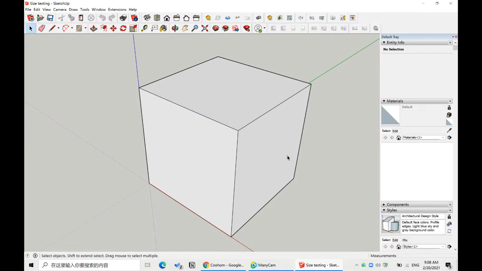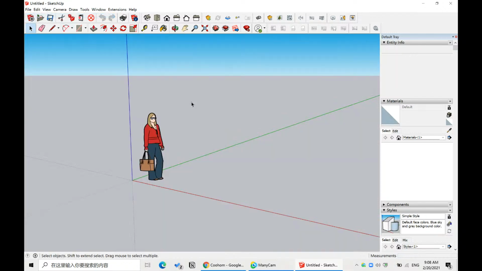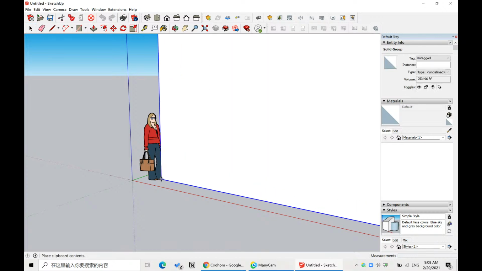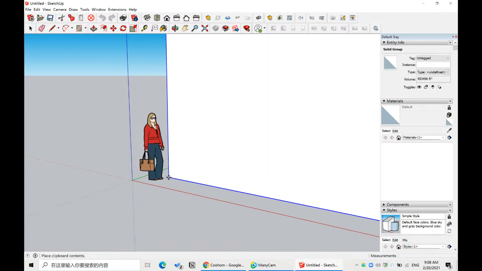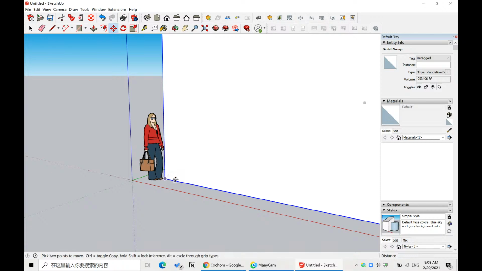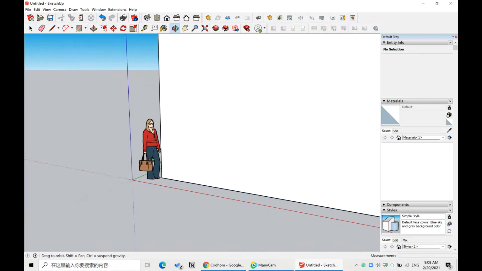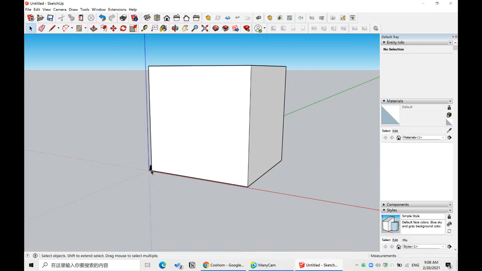It doesn't mean that Coohom cannot contain a larger model. You can of course build a much larger space, but this is the upload limit for SketchUp. To put it into context, you'll see how big it is. Let's create a new one. Compared to this person, this is how big the model is.